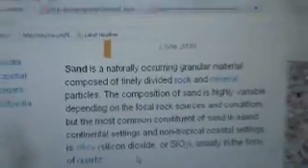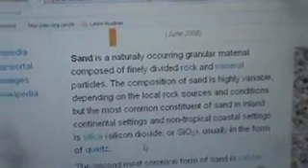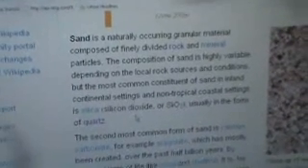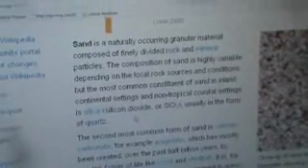Sand is a naturally occurring granular material composed of finely divided rock and mineral particles. The composition of sand is highly variable depending on the local rock sources and conditions, but the most common constituent of sand in inland continental settings and non-tropical coastal settings is silica, silicon dioxide, usually in the form of quartz. So now we know for sure that sand is quartz. Here's a close-up of sand from the Gobi Desert. It looks like a whole bunch of different minerals in there.